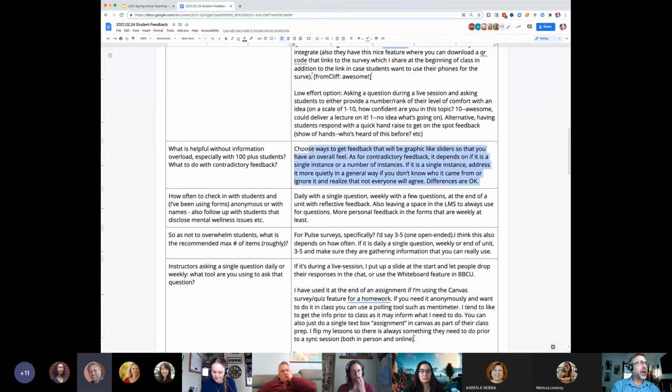All right. And then the answer from the crowd is choose ways to get feedback that will be graphic, like sliders. And again, visual, seeing that dashboard and seeing where you stand as a student in that dashboard view is kind of a really eye-opening thing.